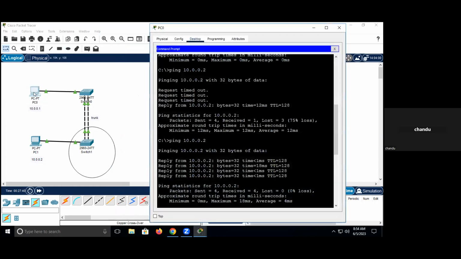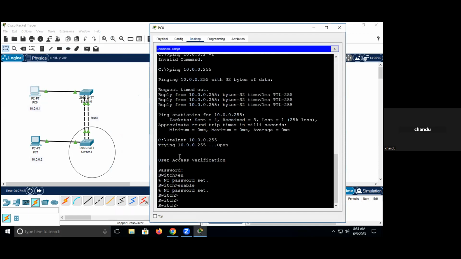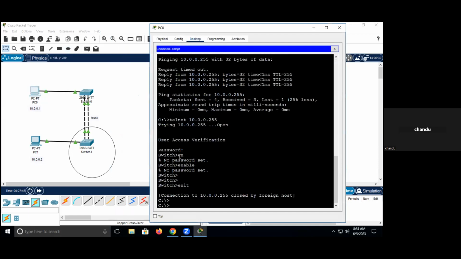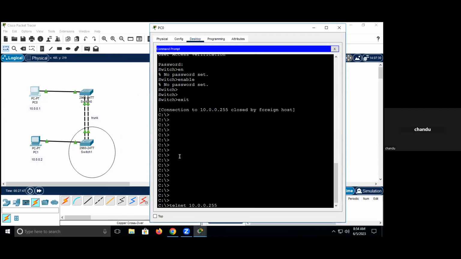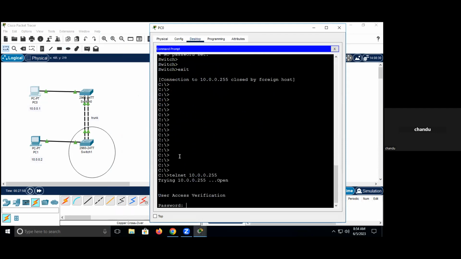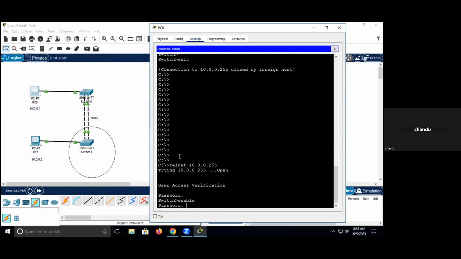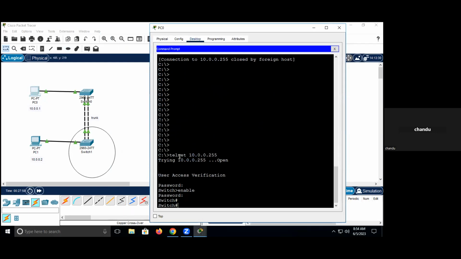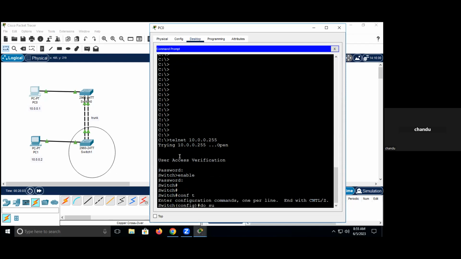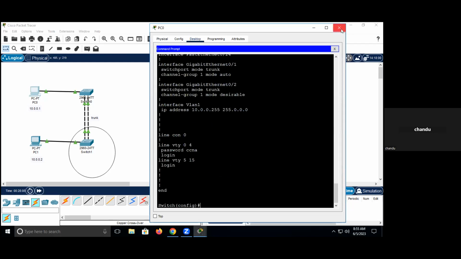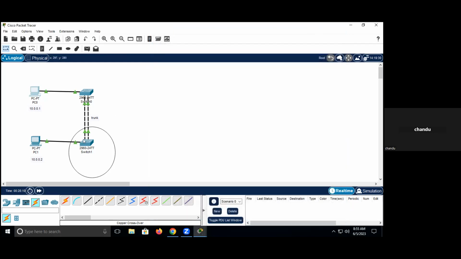Now if I go to this PC once again, let me exit the connection and do it again. Telnet 10.0.0.255. The telnet password is ccna. If you type enable, it asks for the secret password ccnb. Now I'm able to access the switch and I can do everything. So I don't always need to be physically connected by a console cable; I can be part of the network.